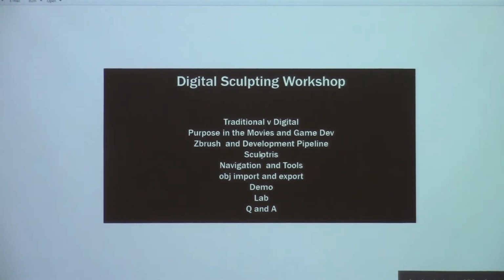We're going to discuss navigation and tools, OBJ import and export. We'll do a little demo, and you will all be getting hands-on with the software installed. We'll do a little lab, work on a mini project during the workshop, and we'll open it up for questions and answers before the end of the class. Any questions so far?